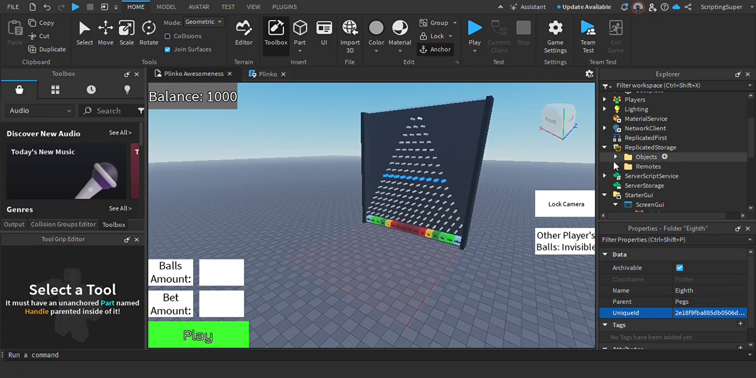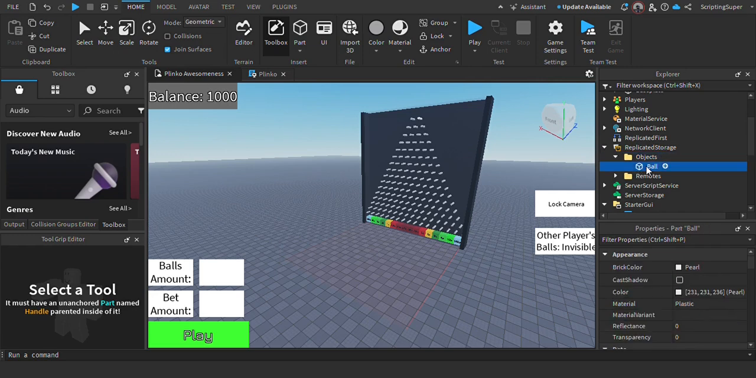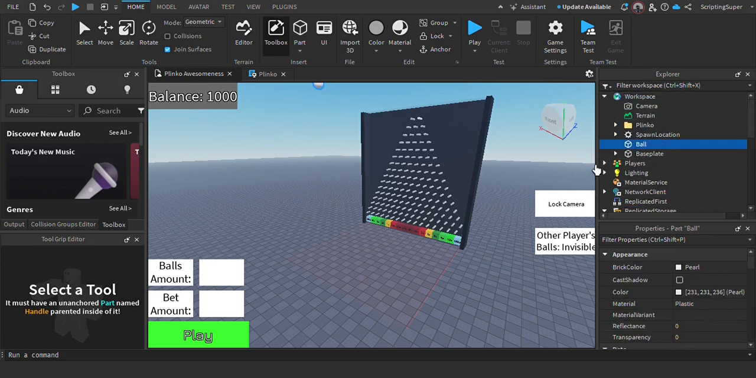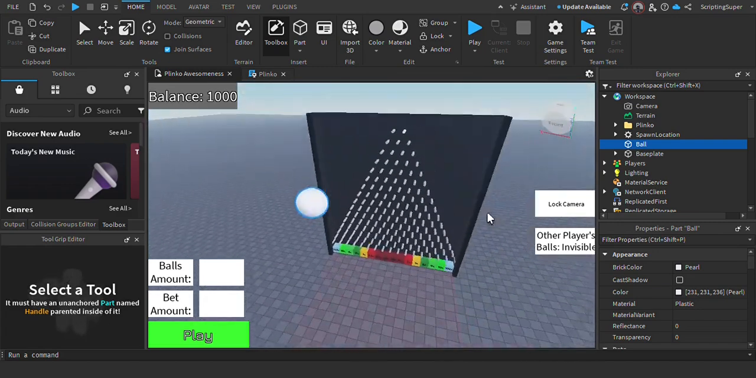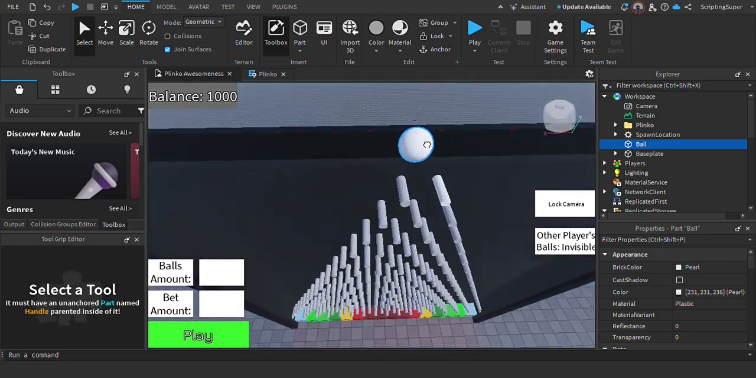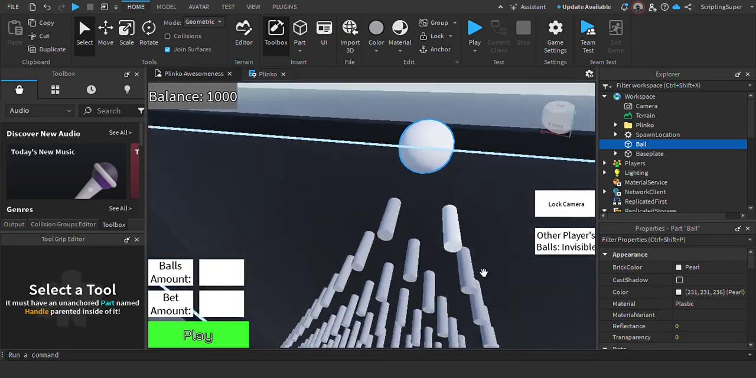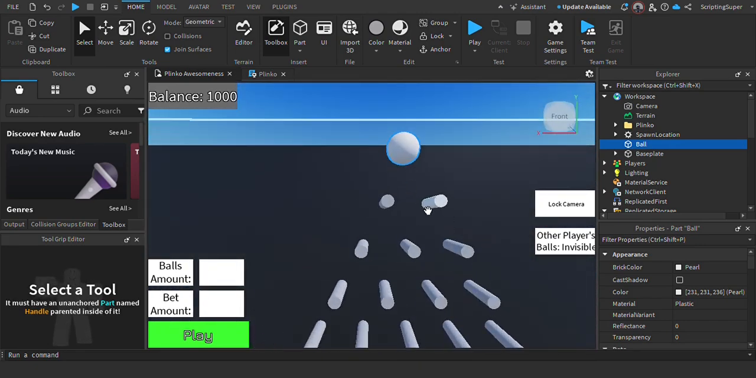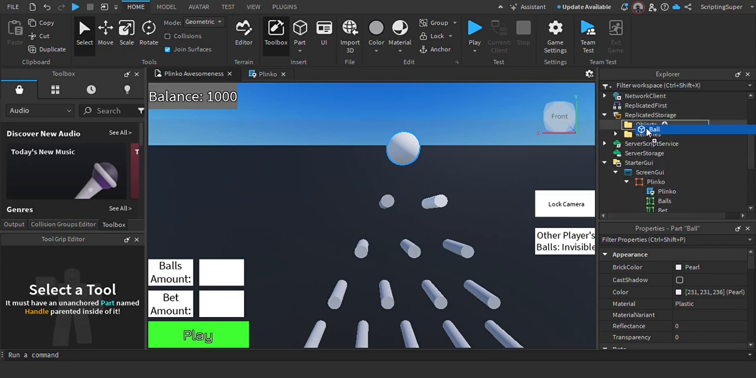Also, in the replicated storage, you'll want to add a folder called objects with your ball inside of it. What ball do you want to be playing inside your machine? That's how it looks again. Make sure that it can actually fit through the hole, because you don't want it to just be stuck in between the blocks. That'd be weird. Kind of awkward, if you ask me.